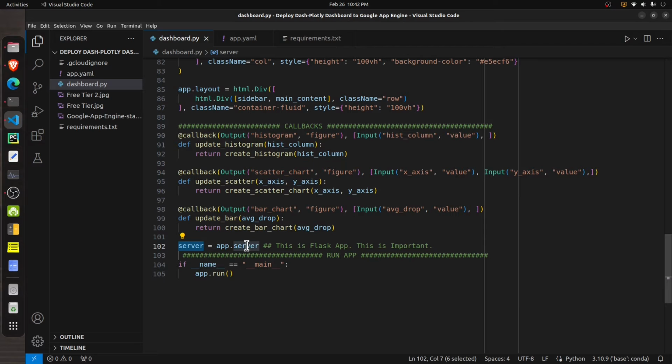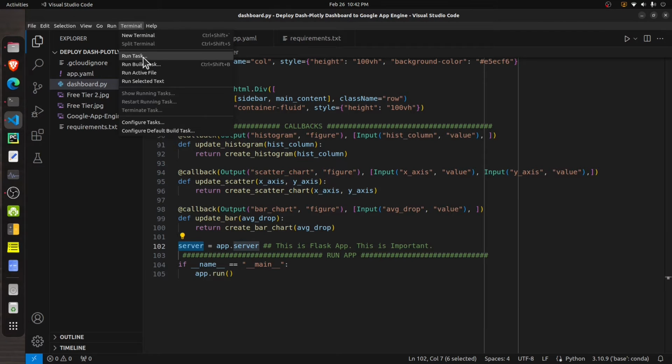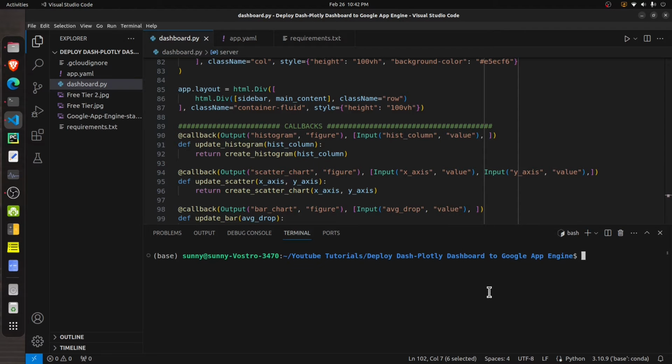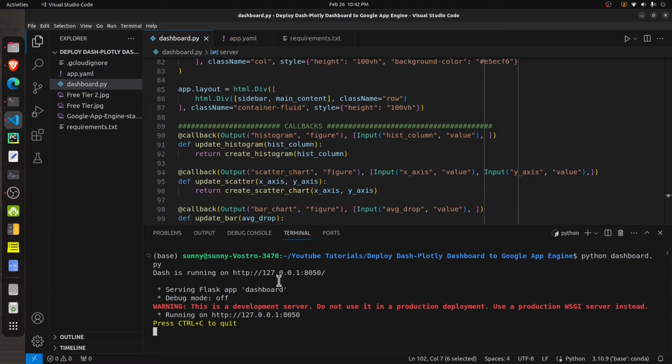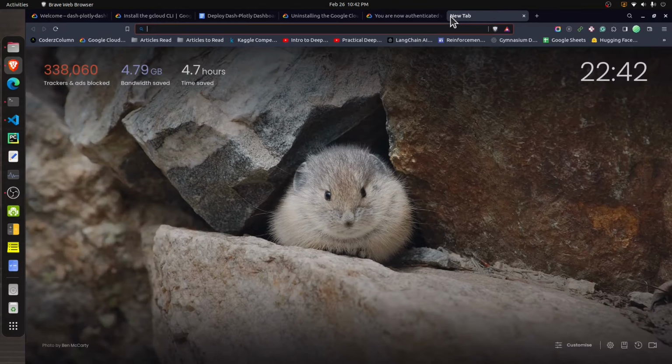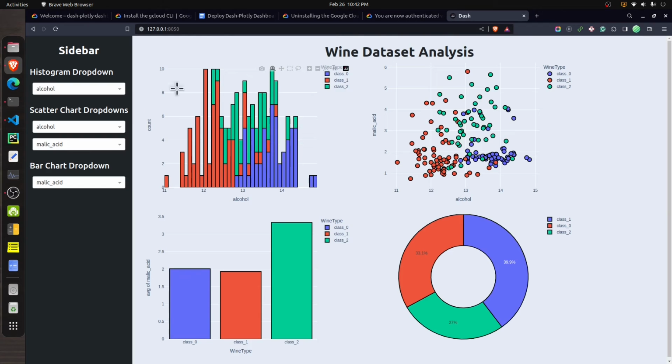Alright, so that's our dashboard. Let me run it and show you how our dashboard looks. Right? So the dashboard is up and running on this URL. So let me copy the URL. All right, so this is the dashboard.